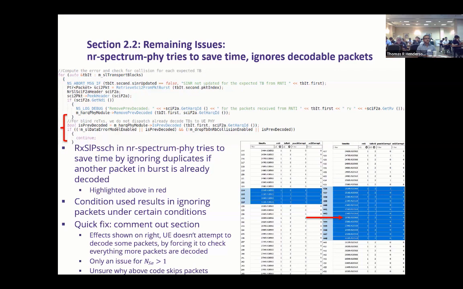So basically the idea is, if I send NS equals 2 duplicate packets and I decode the first one, I shouldn't even bother to try and decode the second one because the information is irrelevant. I've already decoded everything. While I'm not sure how to fix the conditioning because I think the idea is good, a quick fix is to simply comment it out. This will cause simulation times to be longer, but the results will be correct.